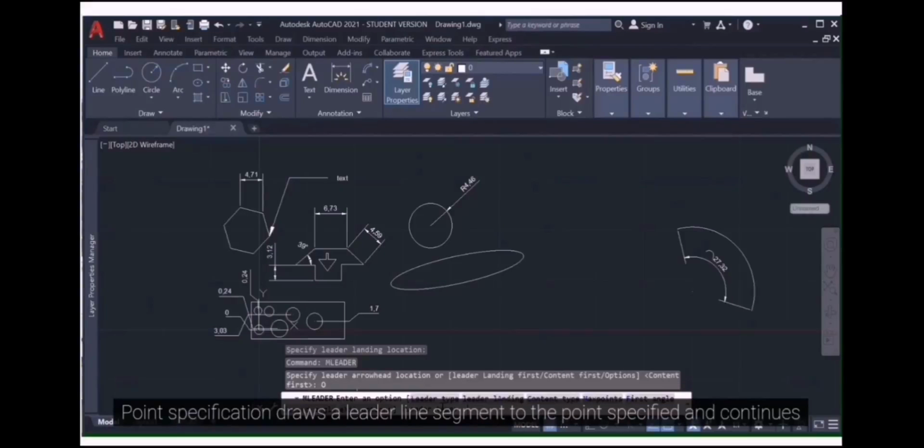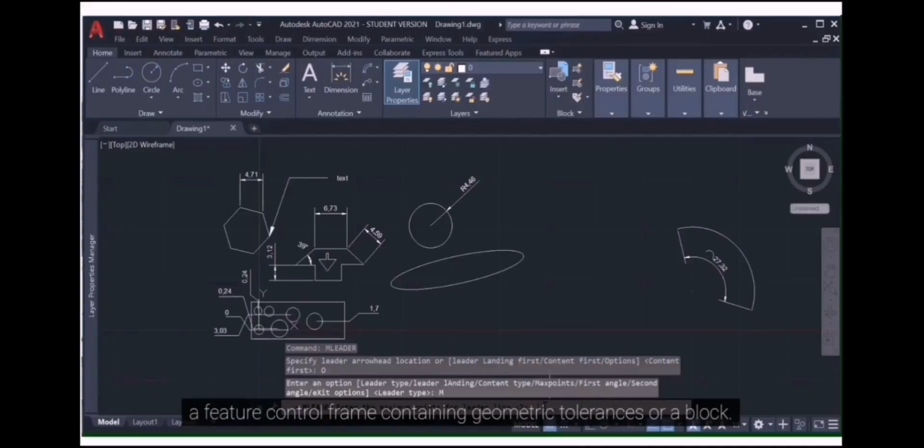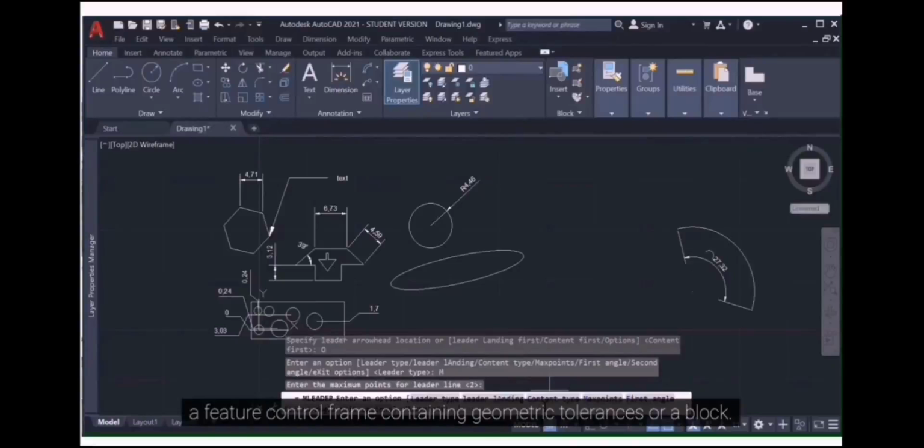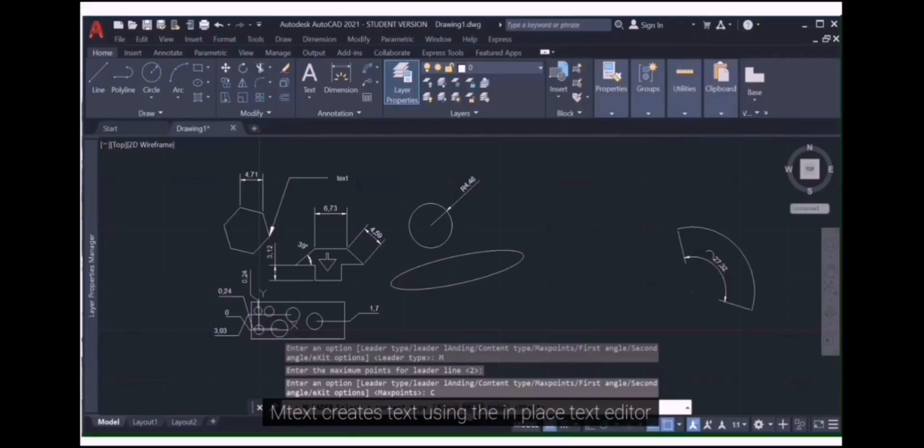Point specification. Draw a leader line segment to the point specified and continue to prompt you for points. Annotation. Insert an annotation at the end of the leader line. The annotation can be single or multiple lines of text, a feature control frame containing geometric tolerance, or a block. Or MTEXT creates text using the in-place text editor when you specify an insertion point and a second point for the text boundary.